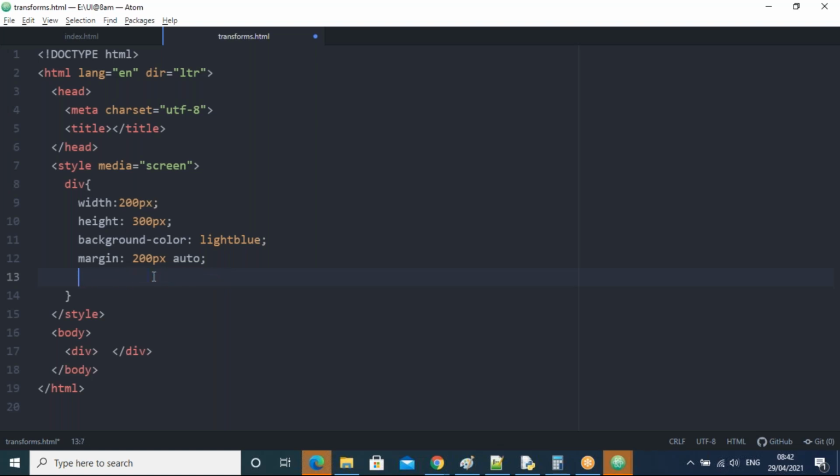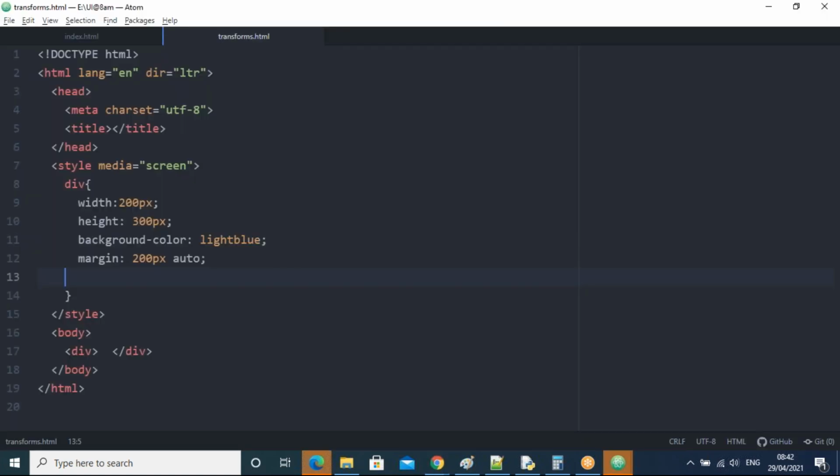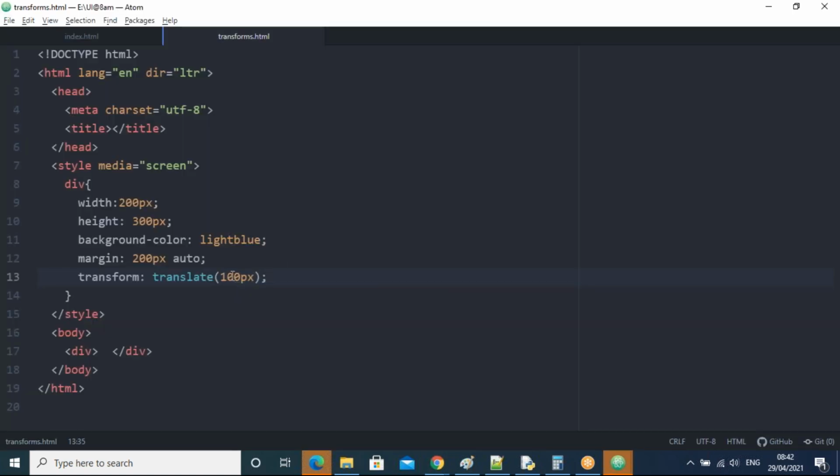So first of all, let me check without taking all this. Now any transform is not there. This is the default one, right? Now I'll take a translate of some 100 pixels. Now all of you observe what the translate of 100 pixels does. Now I take 200 pixels, guys. What is happening here?